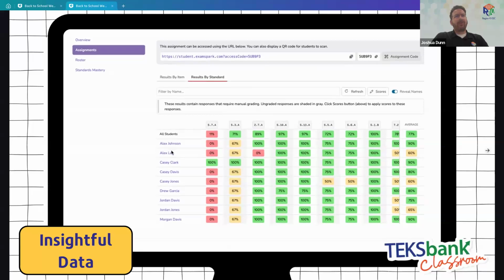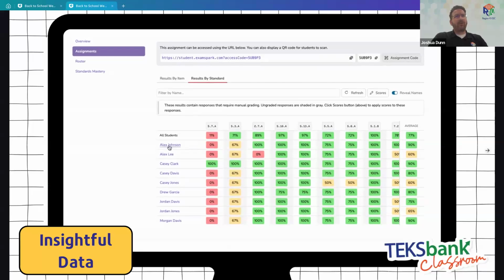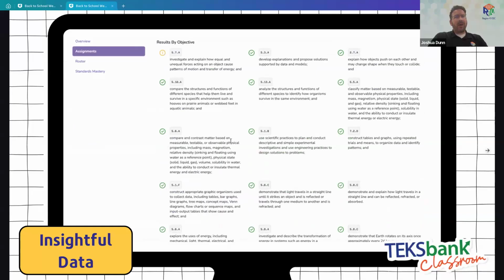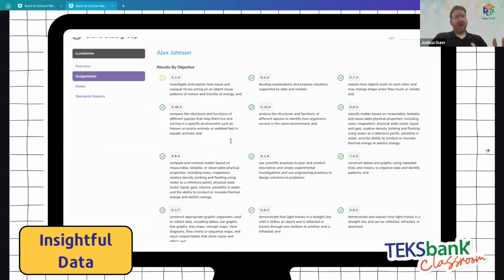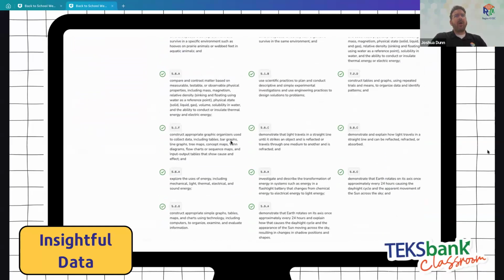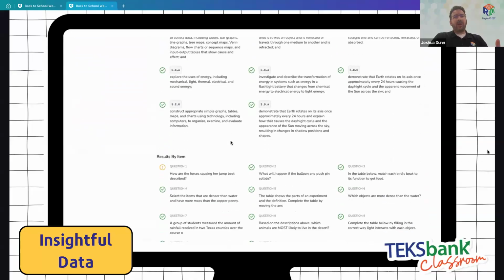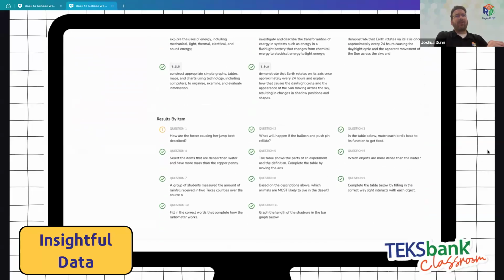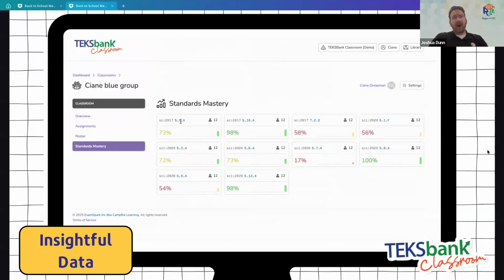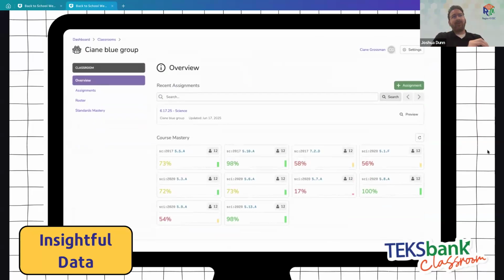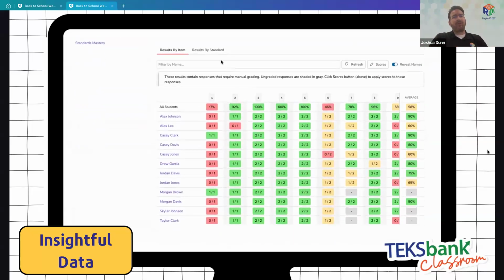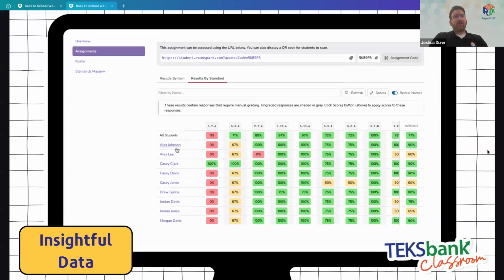Insightful data. All right, here's a little GIF that you can watch as it goes through. We talked about this data board already, but there are a lot of different functions with that data board. So I'm going to talk through some of these screens as they come across. You can tag into that and you can see results by standard or results by item. Here's a standards mastery page. You can access all of this through your platform and your dashboard as you get into the assignments. Here you can see all the names have been revealed. You can see the results by item or by standard.